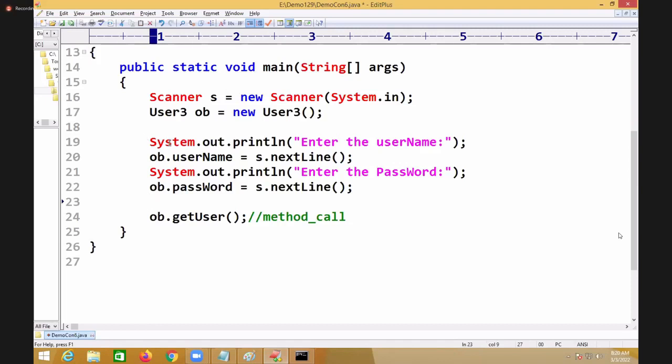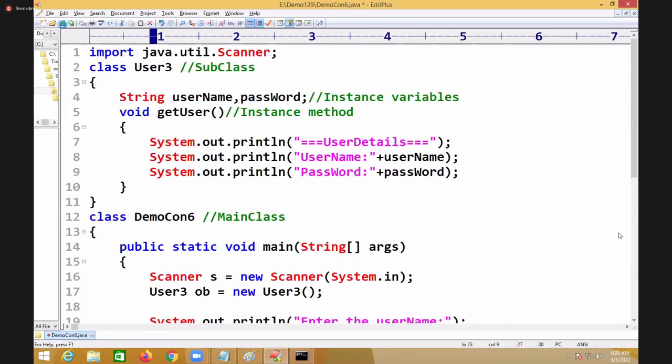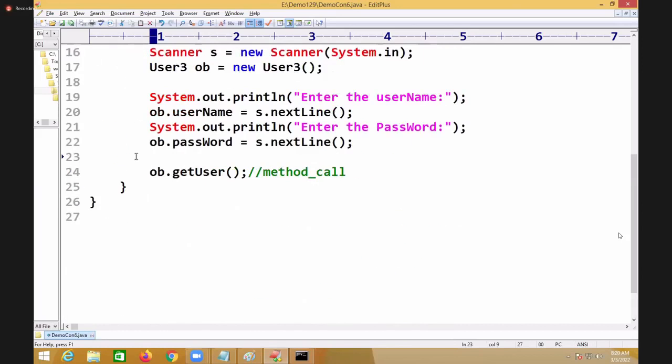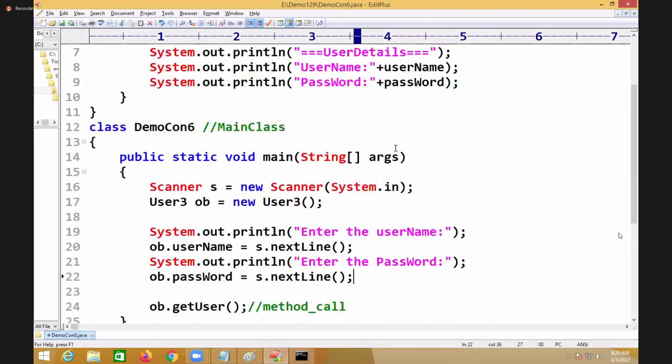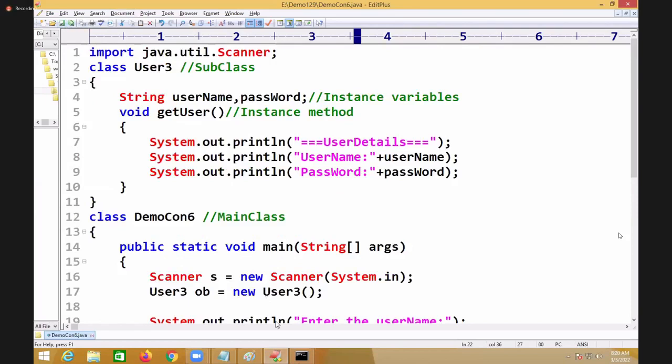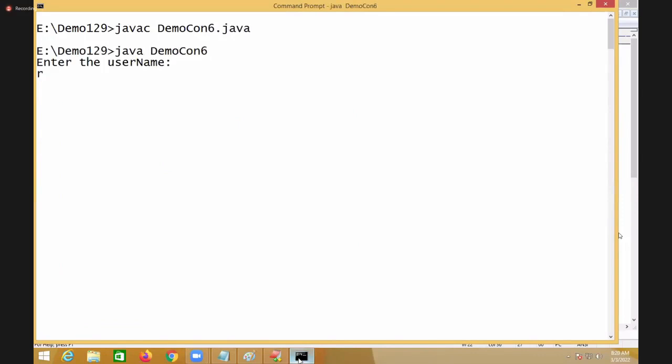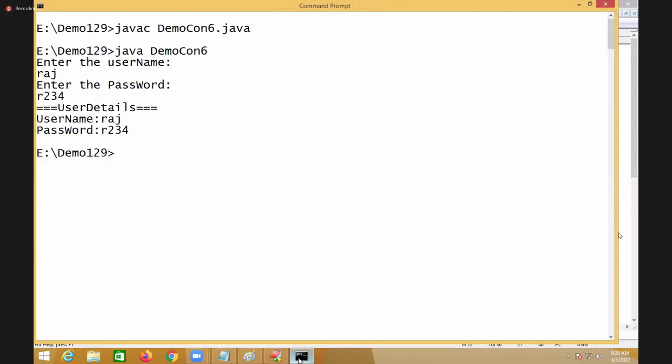Right, okay. Now here also the answer will come. See there, no setter method, no constructor. I am accessing with the object name, directly I am accessing. Right. If I run it, same answer will be coming. I changed my program name to DemoCon 6. I am running. So Some Raj, R234. Answer is coming or not now? So the process is that only, right?